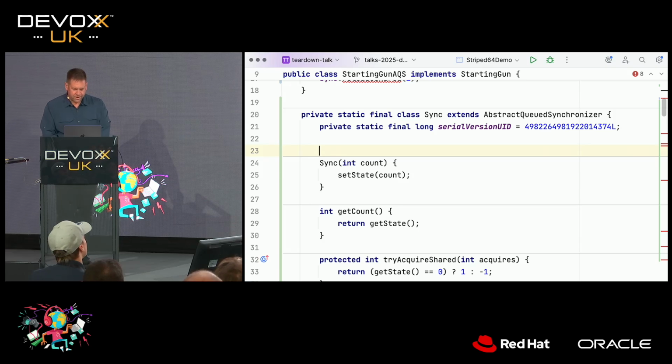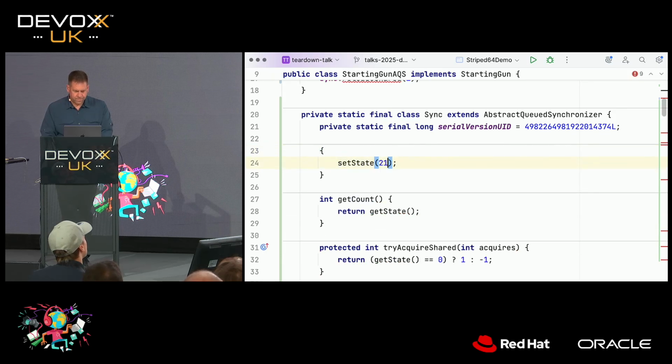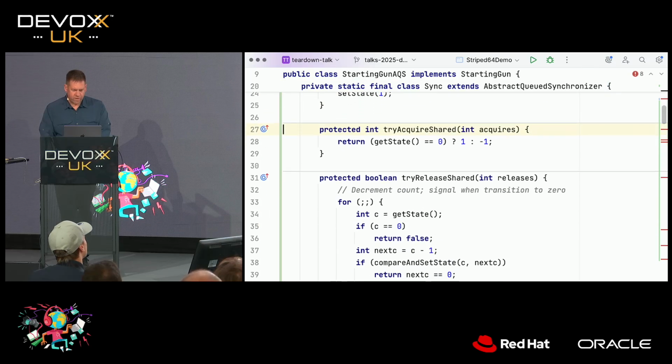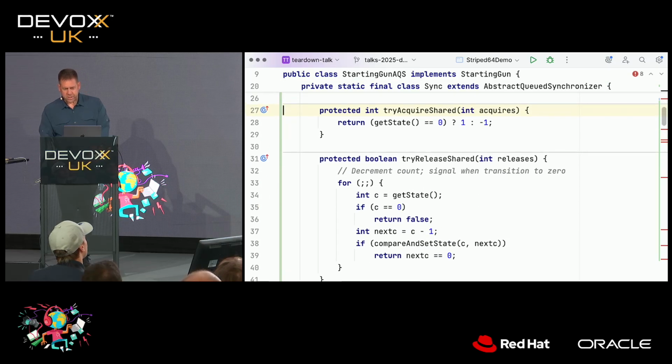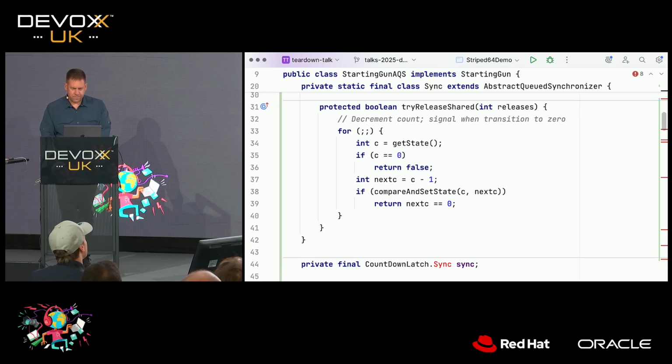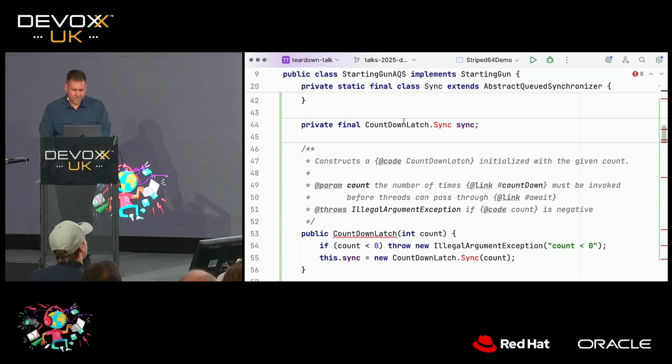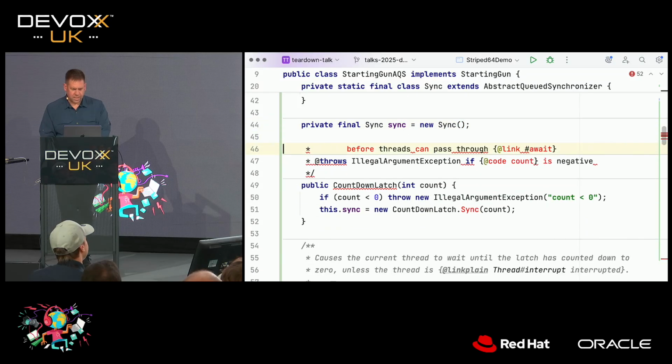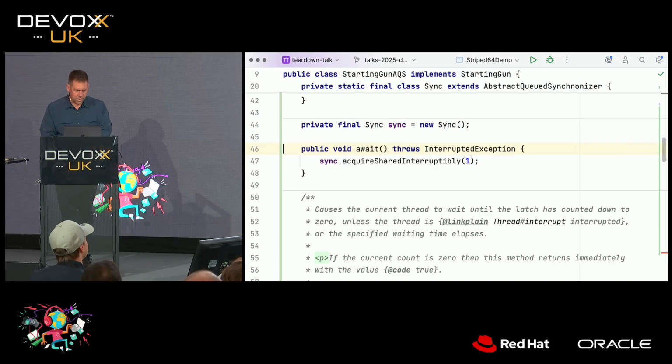So what we're going to do here is set the state of just 1. So we just have 1 item. We don't need get count, and we need to override these 2 methods, try acquire shared and try release shared, to keep them the same as they are. And this is just going to be a sync over here equals new sync. We don't need the constructor because that's for having different counts.